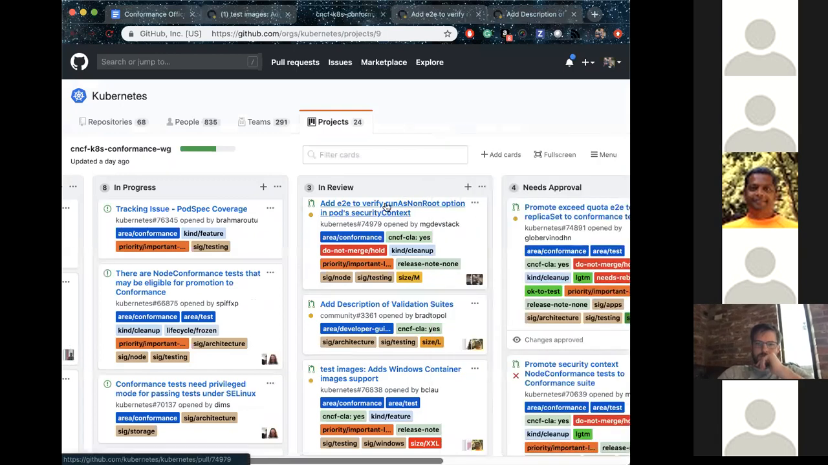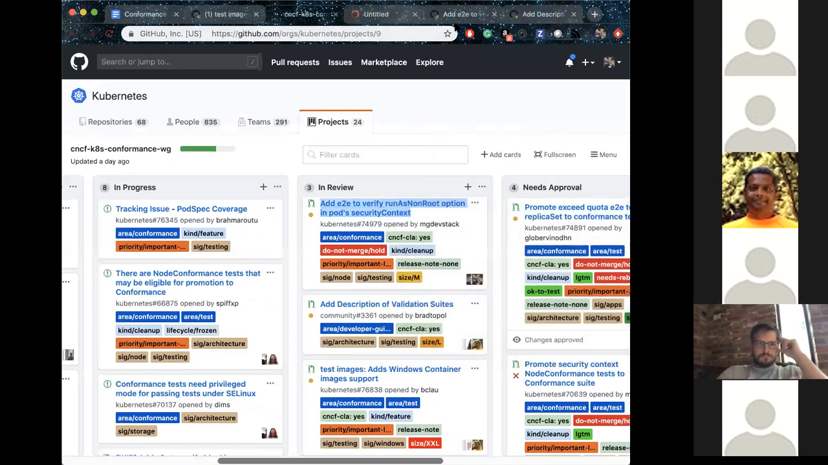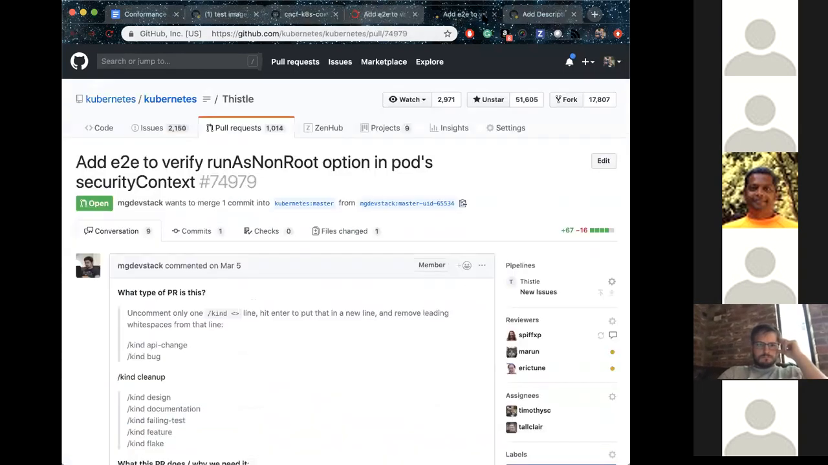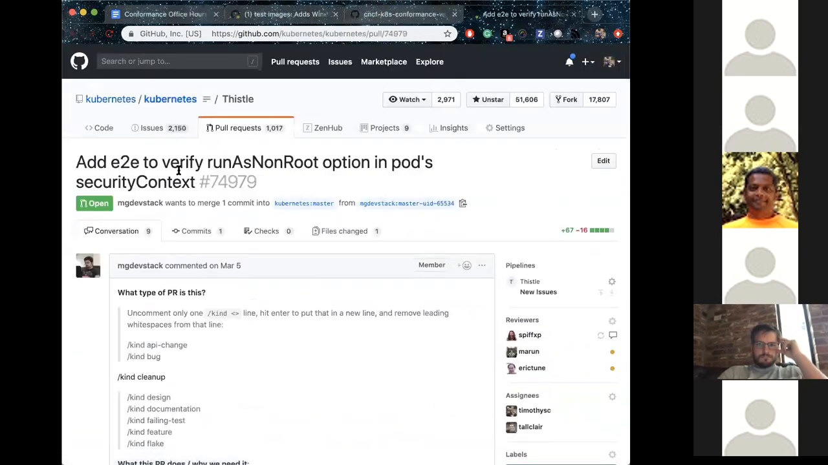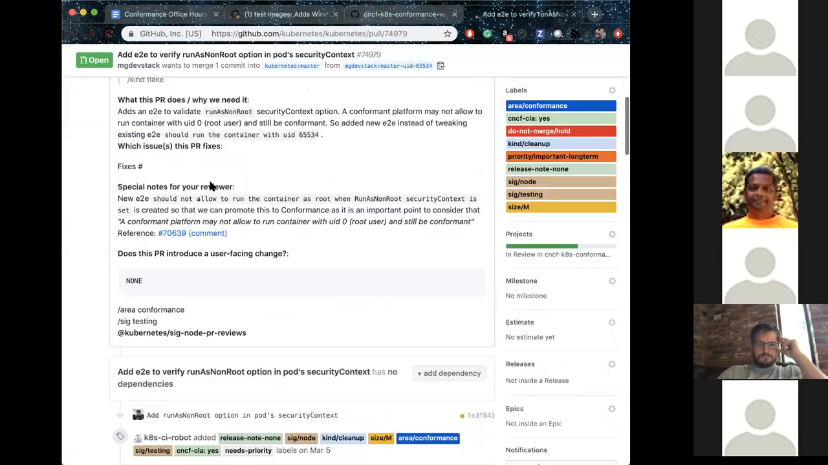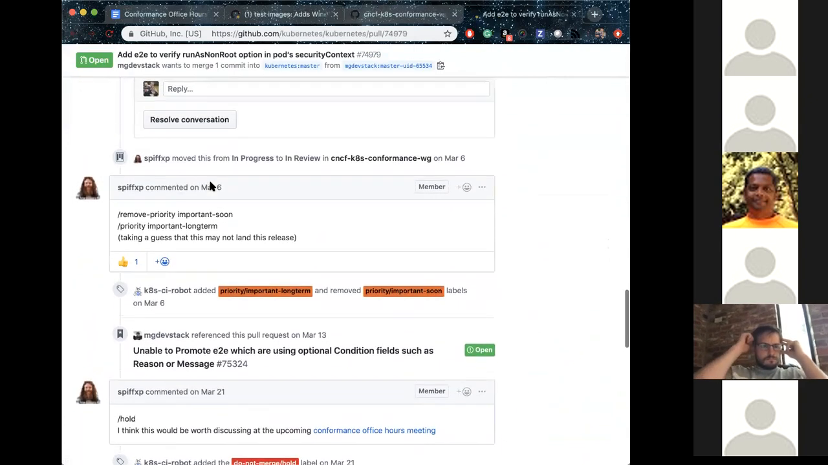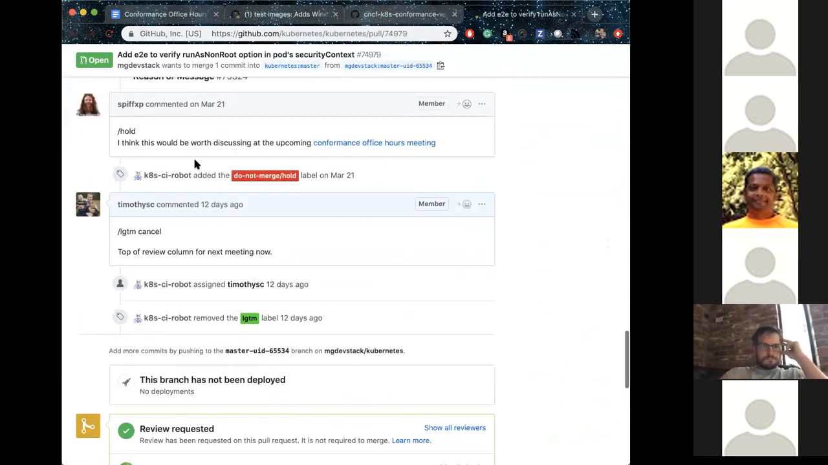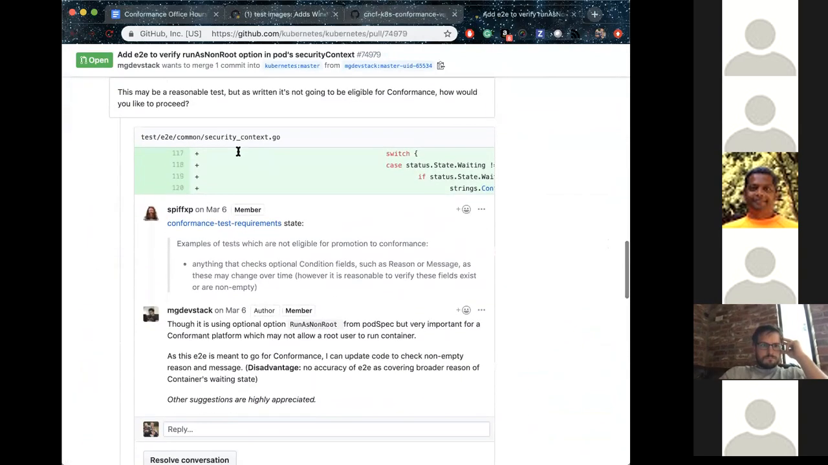The one that's on me was the LGTM was canceled, and we were supposed to talk about it here. Aaron had requested that we talk about it here. Was the add E2E to verify run as non-root options in pod security context. And I'm trying to recall the details of why he wanted this conversation.